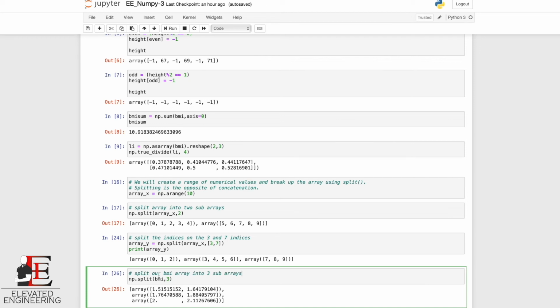Essentially, it returns 6 modulus 3, which is going to equal, well, 0, because there's no remainder.